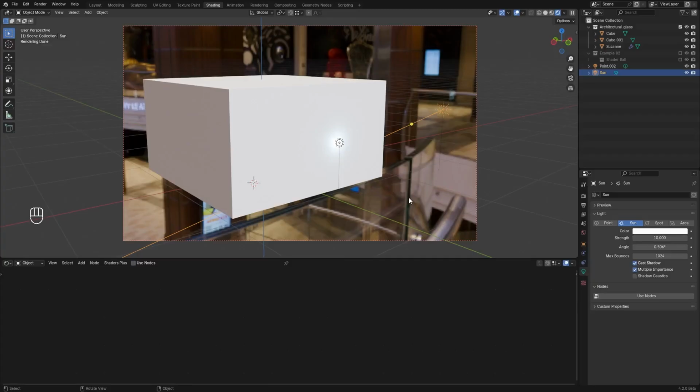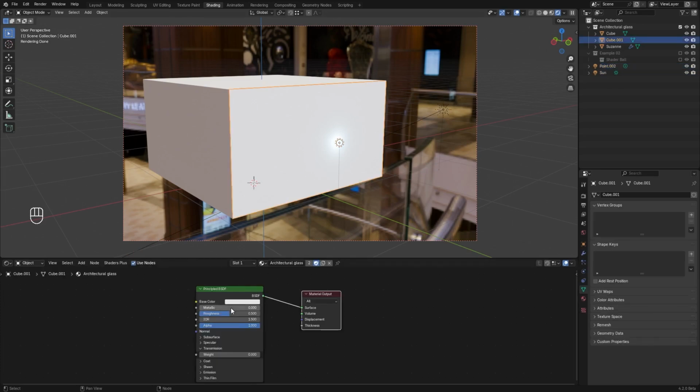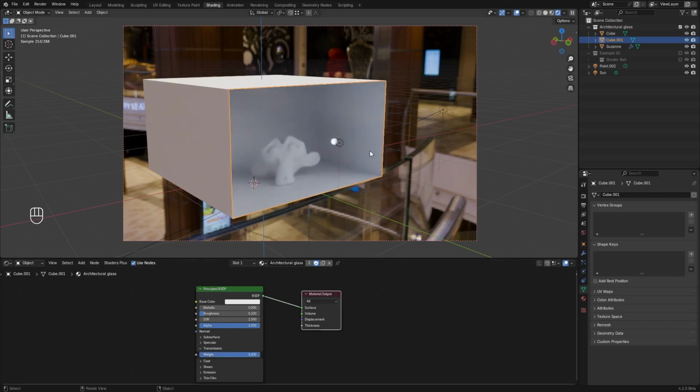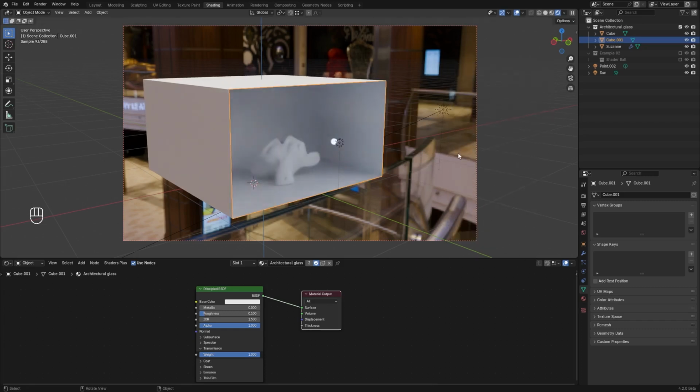I have this simple room with Suzanne inside, one sun lamp, one lamp next to the wall, and HDRI. Let's select the wall and change the roughness and transmission values to make the glass material. And well, it looks okay, but if we move the glass wall, we will see that it is much brighter than with the wall.